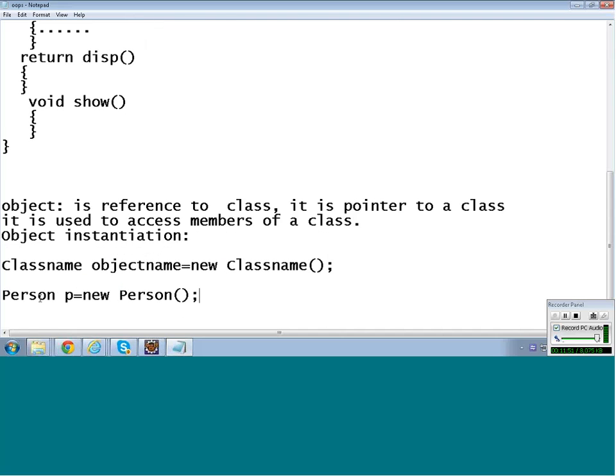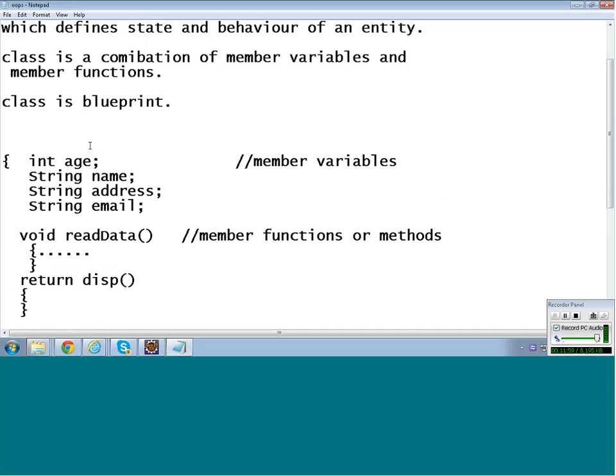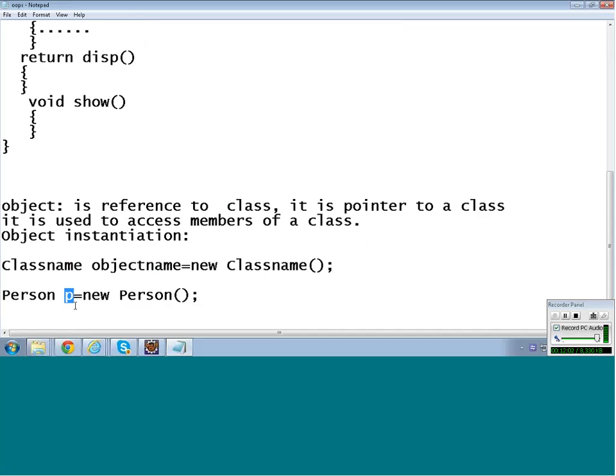So now P is a memory allocated for the class called person. Person is our class name. You should give the same name as your class name, and this is a new variable name. It can be anything user defined. And again, you have to use the new operator mandatorily to allocate the memory, and again, you should say your class name. Now the memory is allocated for this P. Now the P is nothing but the memory for your person object.